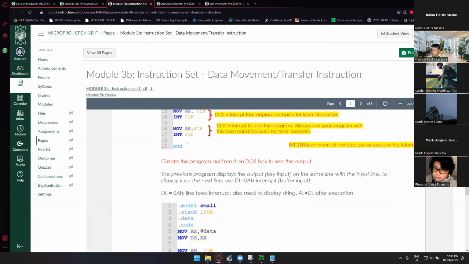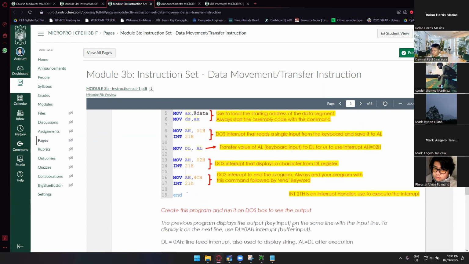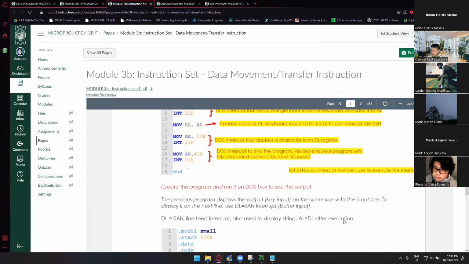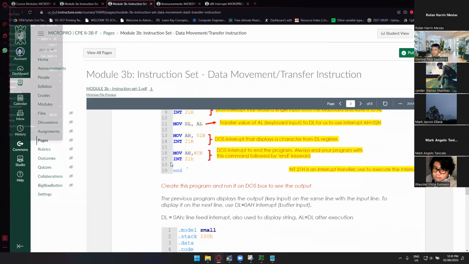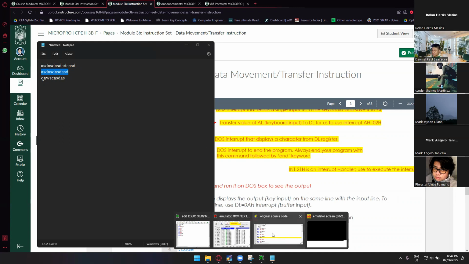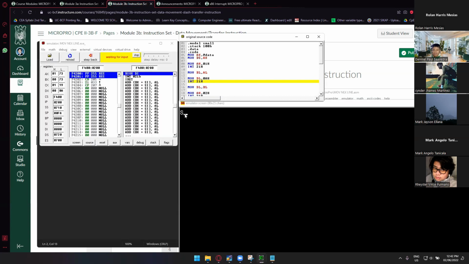Okay? Because it was emphasized here that the previous program, this one here, displays the output key input on the same line. So meaning same line right here. But in here, to display it on the next line, so I think it's now talking about this one, which is the next line. Okay, but in this example, it's not actually on the next line. It's still on the same line. It's just I'm asking another input.